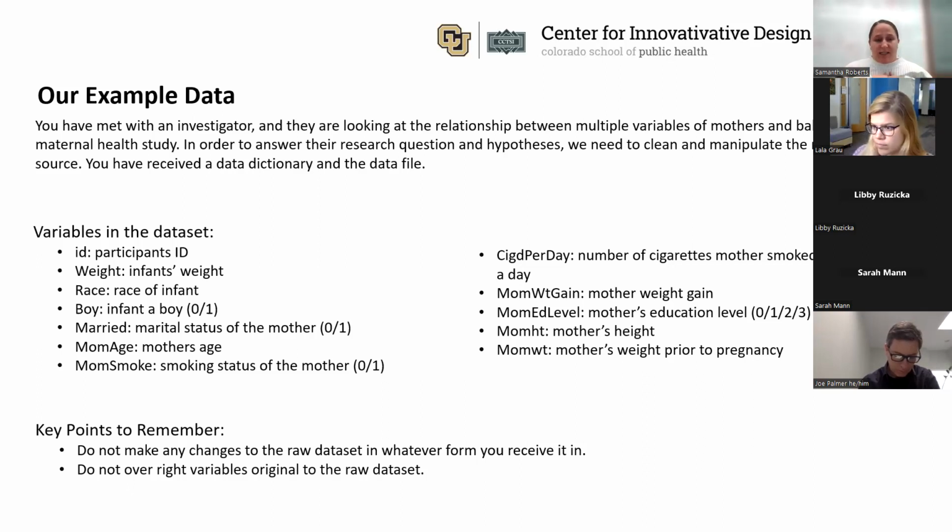Another thing that I do not like to do is overwrite variables that exist in the raw data set. For example, here we have something called mom ed levels. This is mother's education level, and we have a 0, 1, 2, 3 category for this. Maybe your PI wants you to dichotomize it into 0, 1 and 2, 3. You don't want to override and rename that variable the same name, because what if later on you actually want to keep it at those 4 levels? So always create a new variable and never override the raw variables.